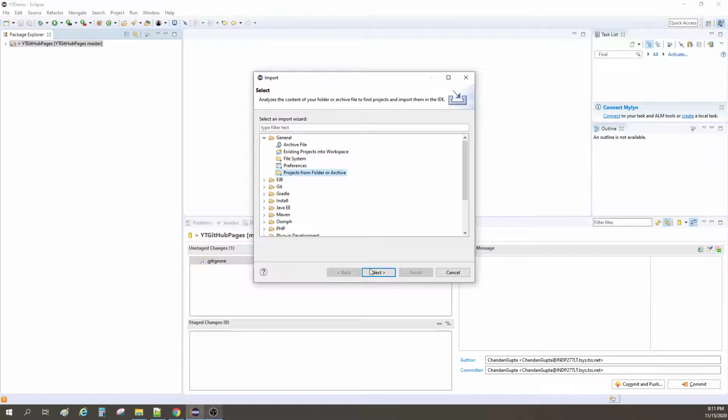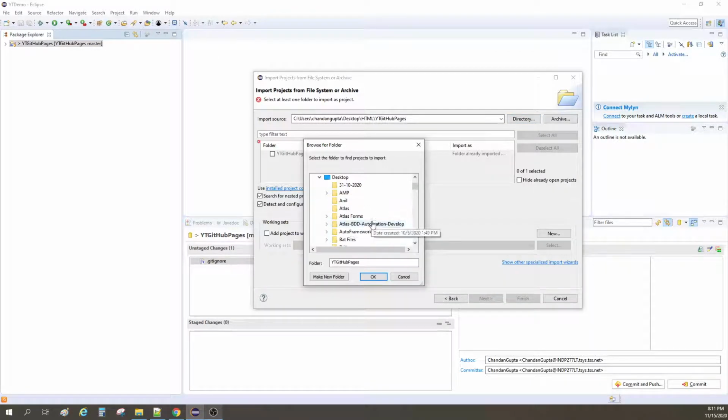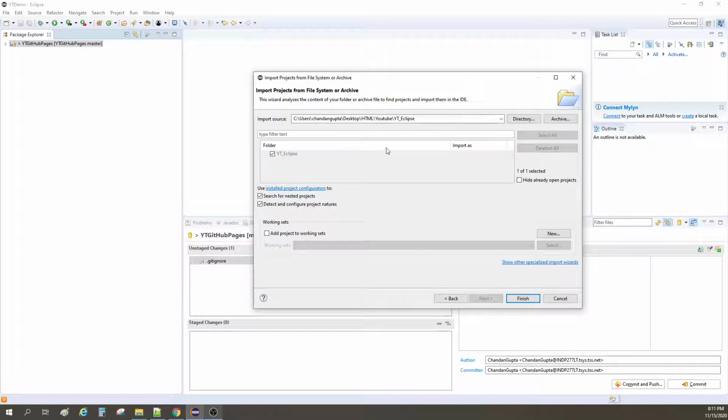So I'll select that and I'll click next, and I'll go to click on directory and I'll locate the same folder that I just showed you. Okay, so I'll go to HTML, and then I'll go to YouTube and I'll select this YT Eclipse. Okay, and I hit OK. So what it will do is it will go and read the folder. Okay, so it has picked it up.